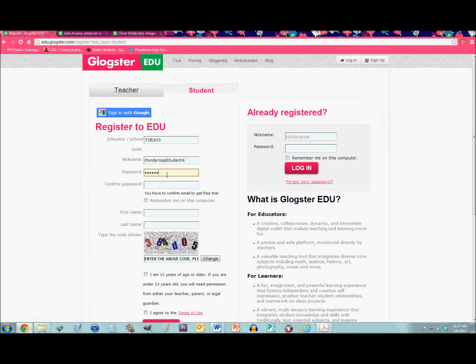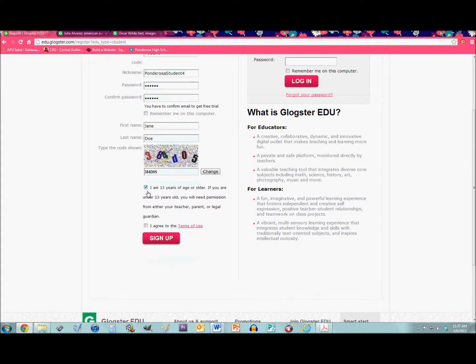I'm just going to create a random password right here for my example. Then you're going to put in your first name and your last name. I'm just going to put in Jane Doe. I'm going to enter in this code that's above, 384D05. You're going to make sure these two boxes are clicked, click, click, and click sign up.